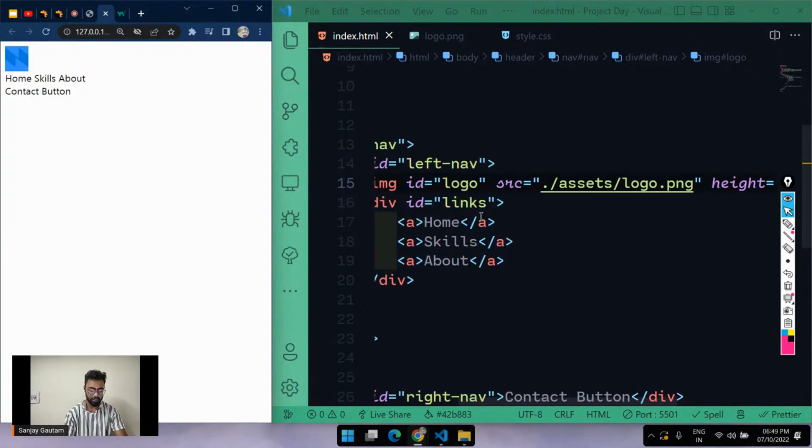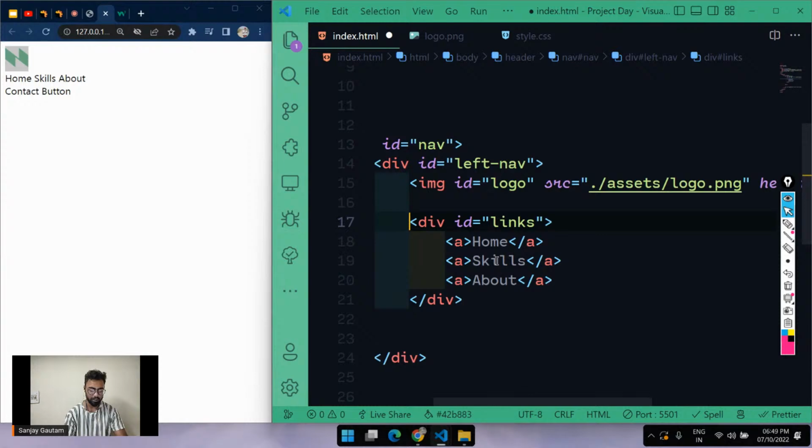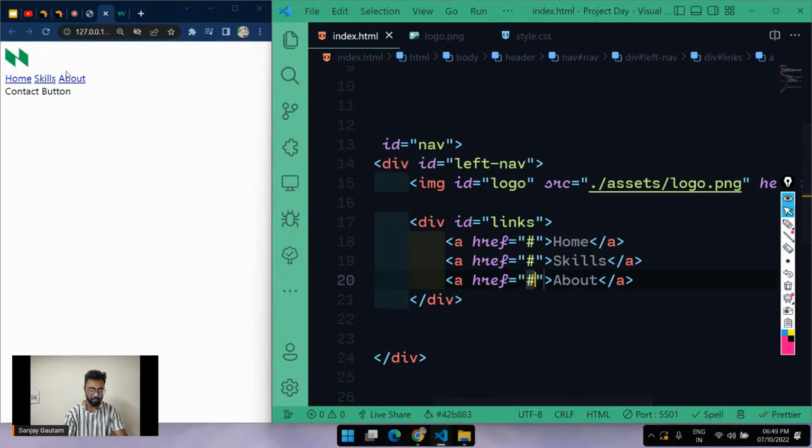Okay, and after that we have our links here. For the links, I'm just going to provide them some hrefs, and I'm just going to leave the hrefs blank for now. Href blank here, again href and a blank here. Save. So we have some links here which are blank.